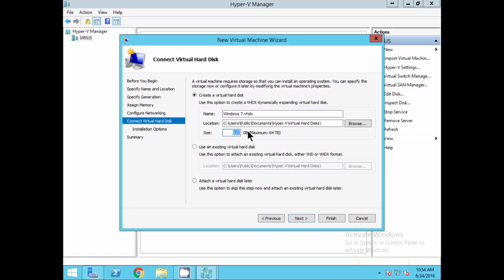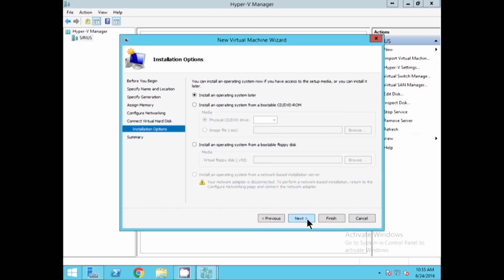For this, I think with Windows 7, we'll do 50. We don't do a whole lot with this stuff, so this is more than enough. And that's all you really need to do there, just make sure you don't put 120-something gigabytes. So click Next. The install options is where you're going to choose your ISO file.